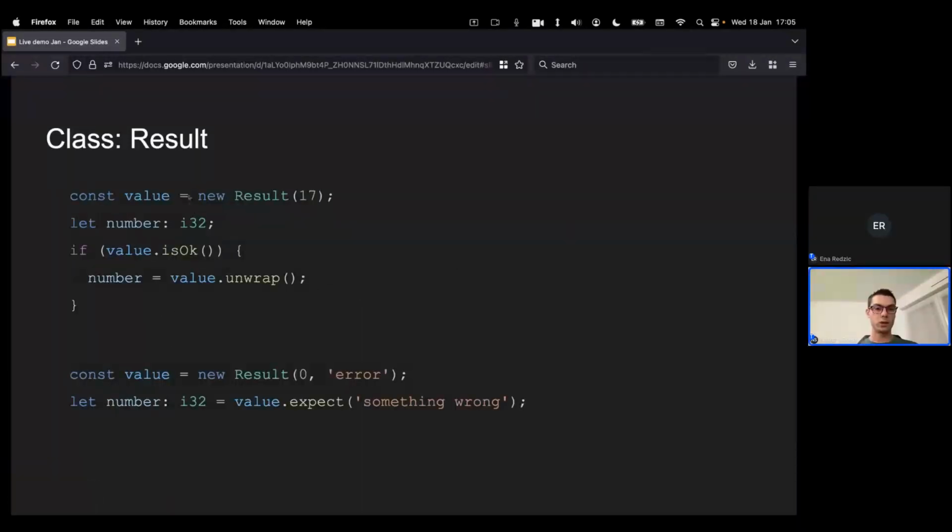Here, we are creating a new result that wraps the number 17. Then we check if it's okay with the method isOk. If it's true, we unwrap it with that method. It will return the underlying value, which is 17. If it's not okay, unwrap will panic, and the whole process will be interrupted. This is why we recommend using unwrap only if you are sure that it's okay, because the error message will not be very clear.